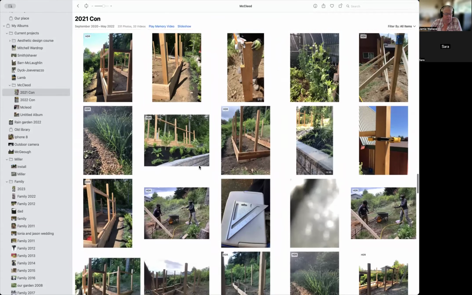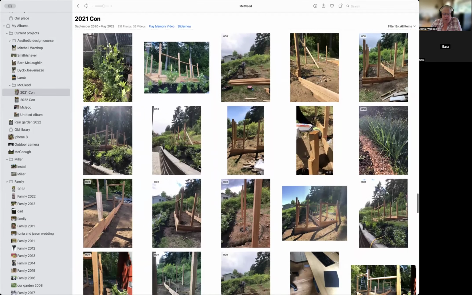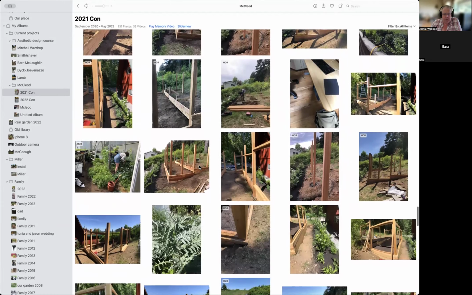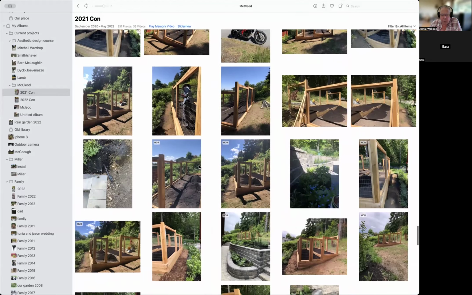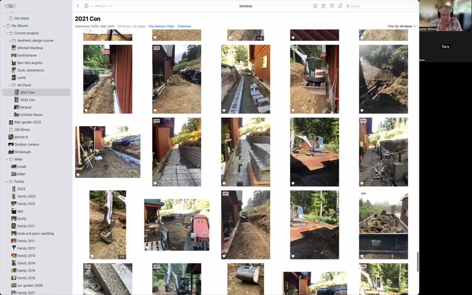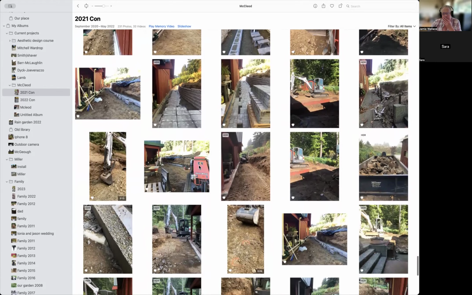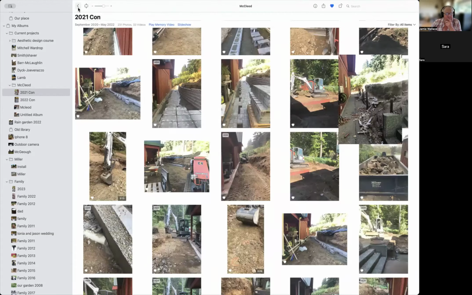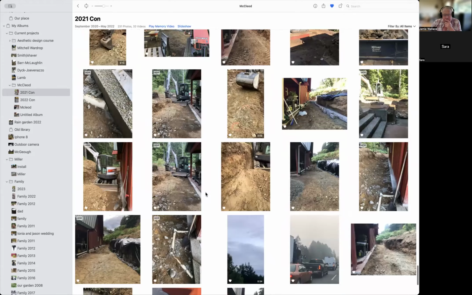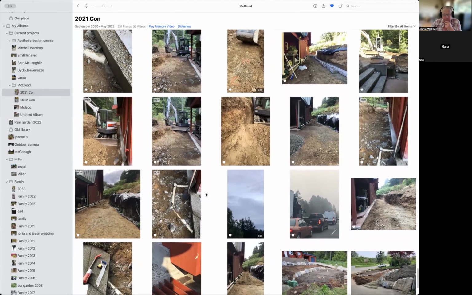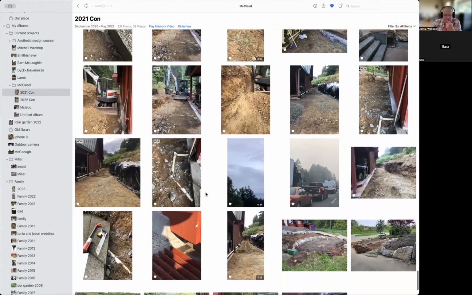And where are some other pictures of it? It turned out to be a lovely little garden. Our clients like it, and there's some of the nasty demolition. Yeah, there's a lot of work.